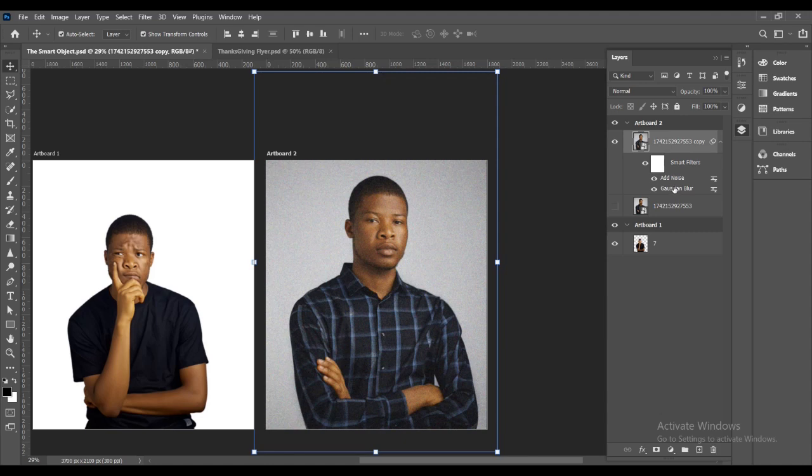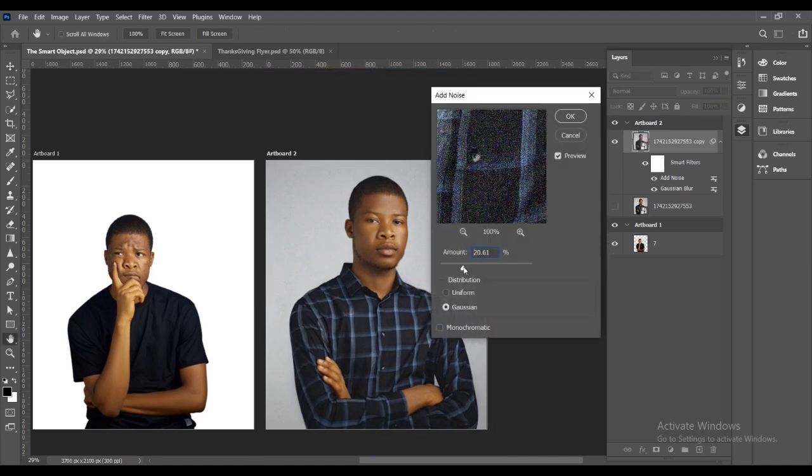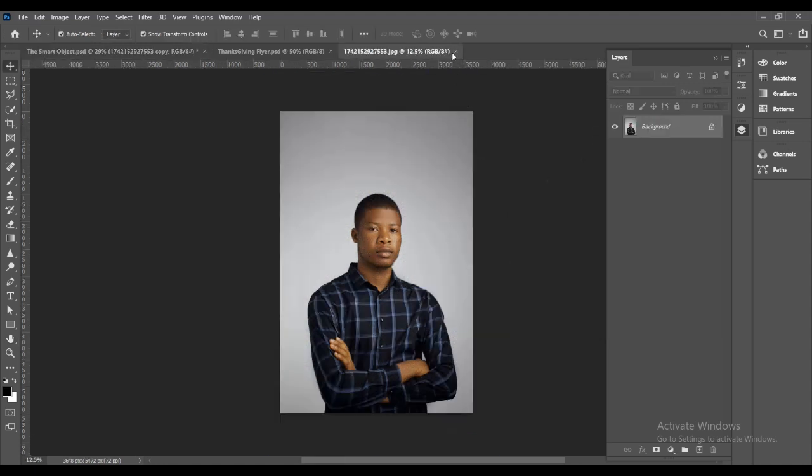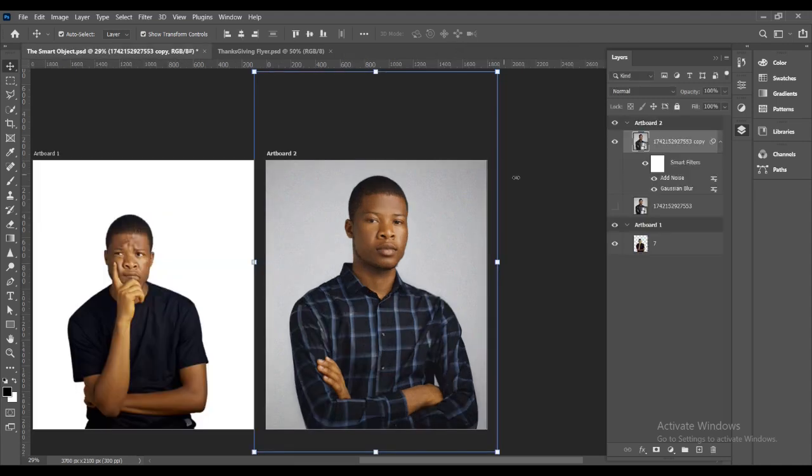Depending on the filter you choose, it tends to apply above. The current one we applied is Add Noise. So we can decide to hide this. We can also decide to adjust it to our own preference depending on what you want. And then, like I always say, the original image is always intact no matter what effect is being applied to it. Isn't that just amazing?